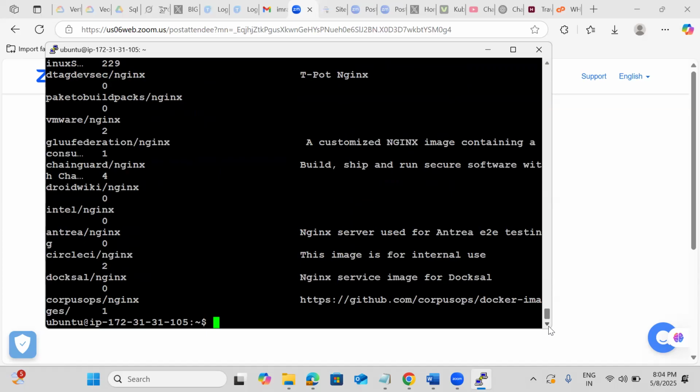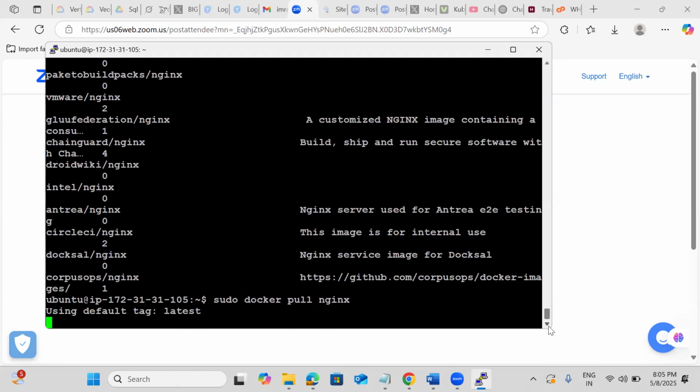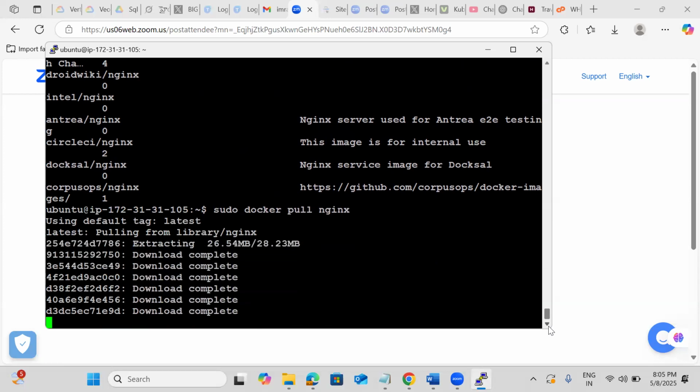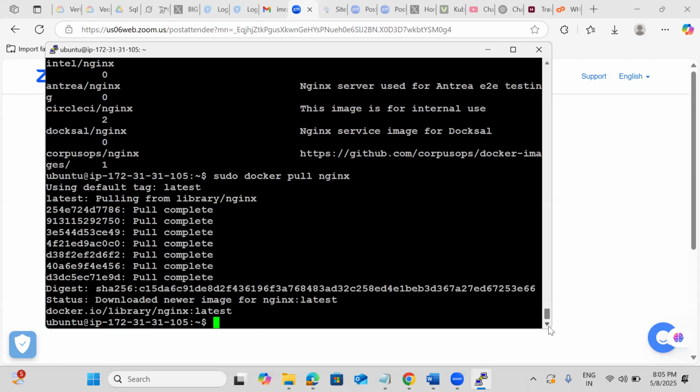No, sir. So then I'm going to pull that: docker pull nginx. What will this command do? It will pull the nginx image from the registry, Docker Hub, to local. By default it first searches locally whether that image is there or not; otherwise it is going to download it. For this also I need to give sudo. So sudo docker pull nginx is going to download that.